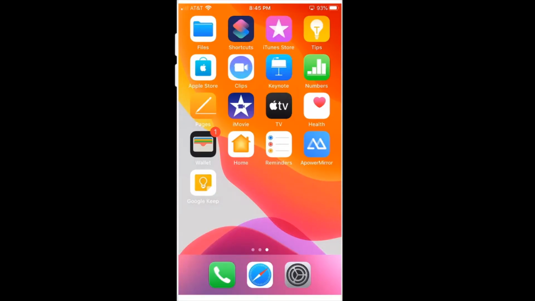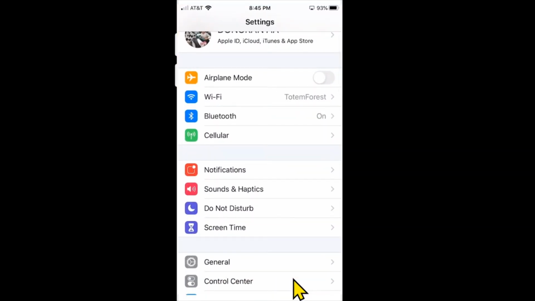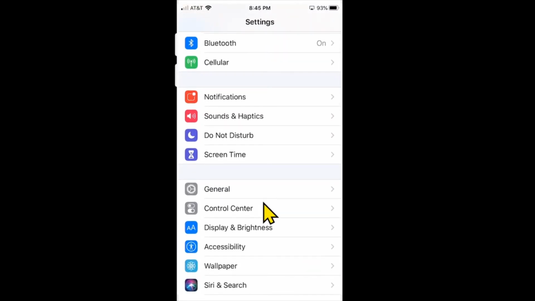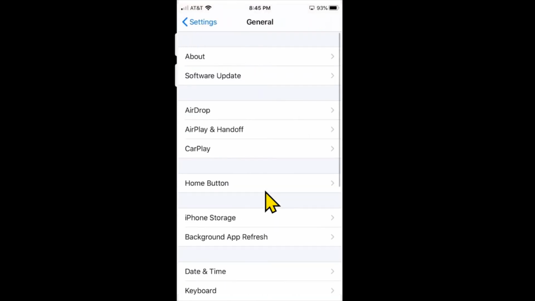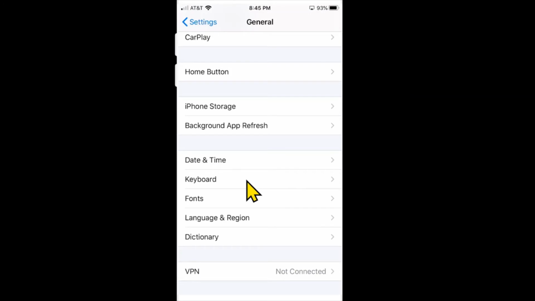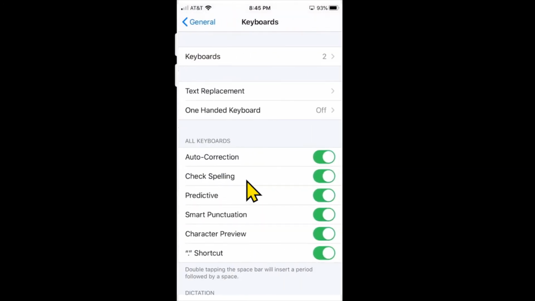So now I'm going to show you how to add an input language on a keyboard. So start with settings and then scroll down, go to general. And then I'm going to scroll down and here you see keyboard. So tap this. And then I'm going to click keyboards.